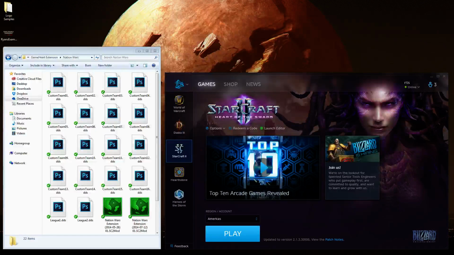This is Ryan from GameHeart, and in this video I'm going to show you how to create your own custom version of the GameHeart extension mod so that you can import your tournament logos and also any custom team logos you need as well. But before I can show you that, you need to have those logos ready to go, ready to import into the editor.